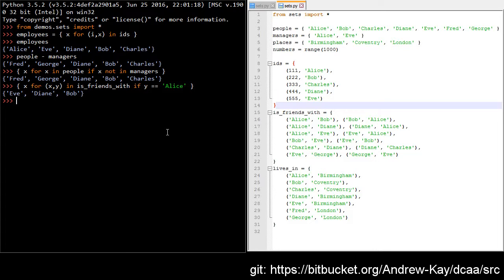Let's make a statement like all managers are employees. In Python I have an all function, and then what goes into this all function is the statement that I'm making about all of these things. So the statement I want to make is that X is in employees. And then I need to say who I'm making this statement about. This is for X in managers.